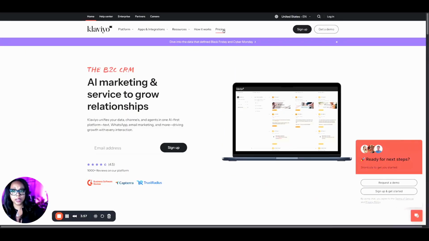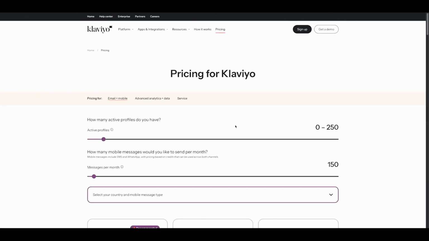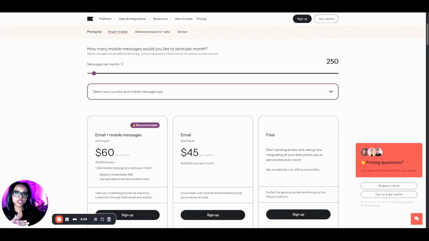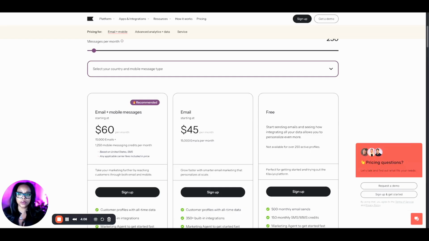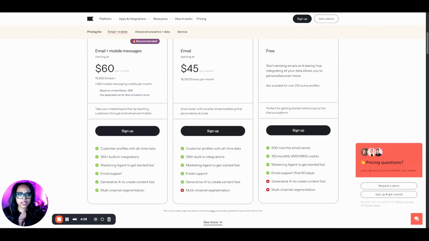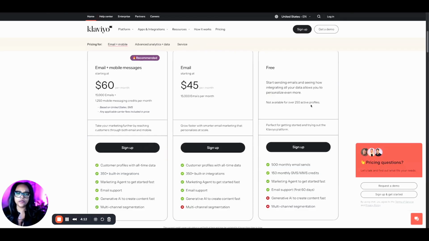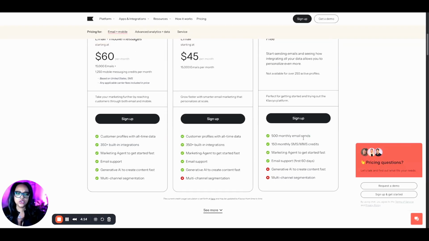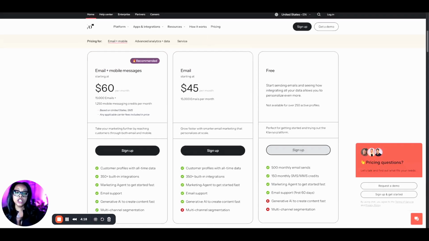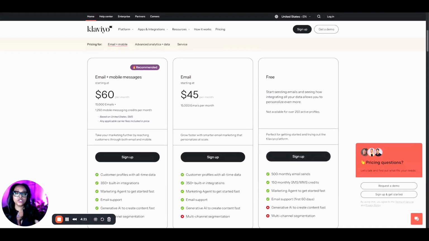There's a free plan on Klaviyo, and on that free plan, you'll have restrictions, but you'll also have certain things you can do. So right now it does show on this, you can do 250 profiles or less. You can send 500 emails, 150 text messages. So this is a great option if you want to be able to text and email straight off the bat, okay?